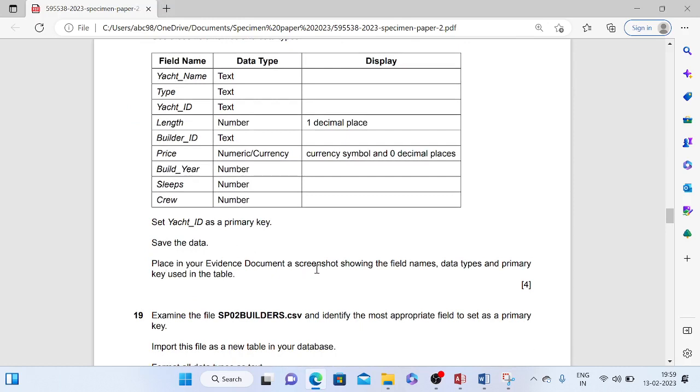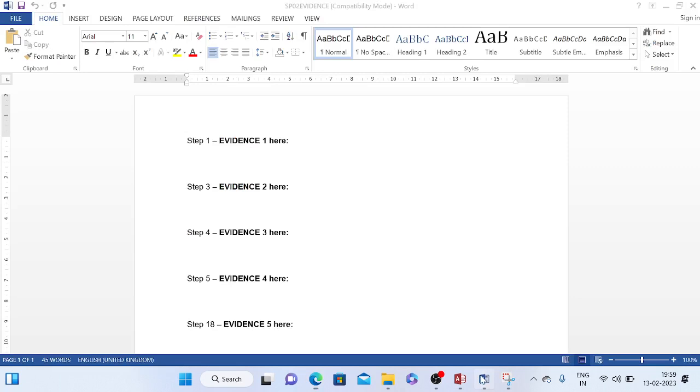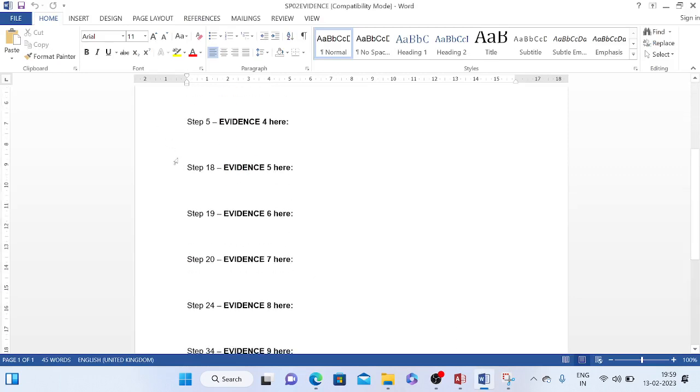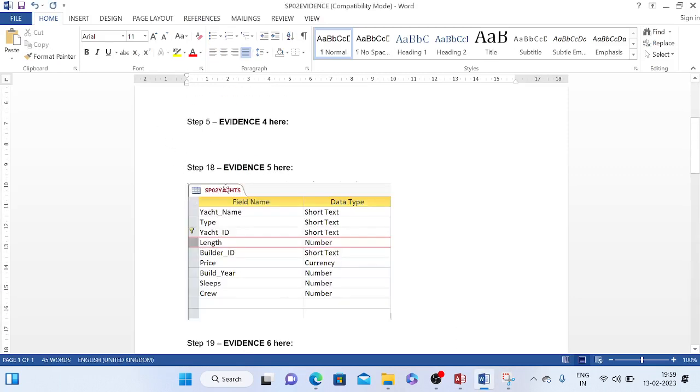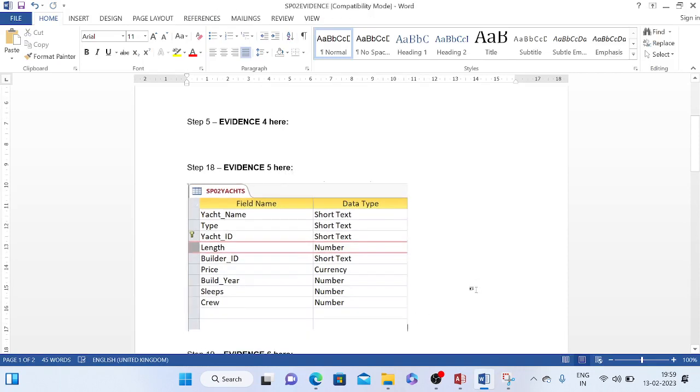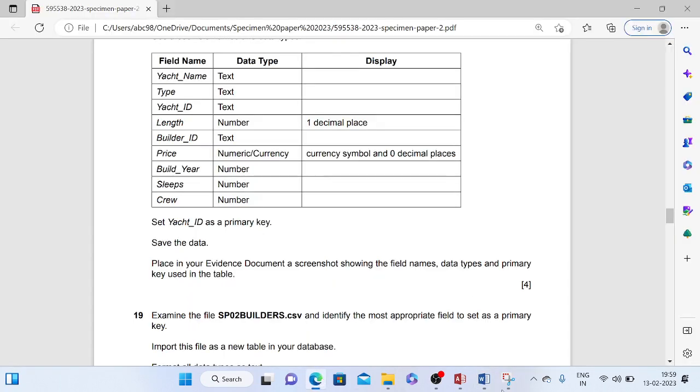Place in your evidence document a screenshot showing the field names, data types, and primary key. So, open this evidence and in step number 18, place that evidence. Just make sure it is clearly visible. So, we have done with this question.